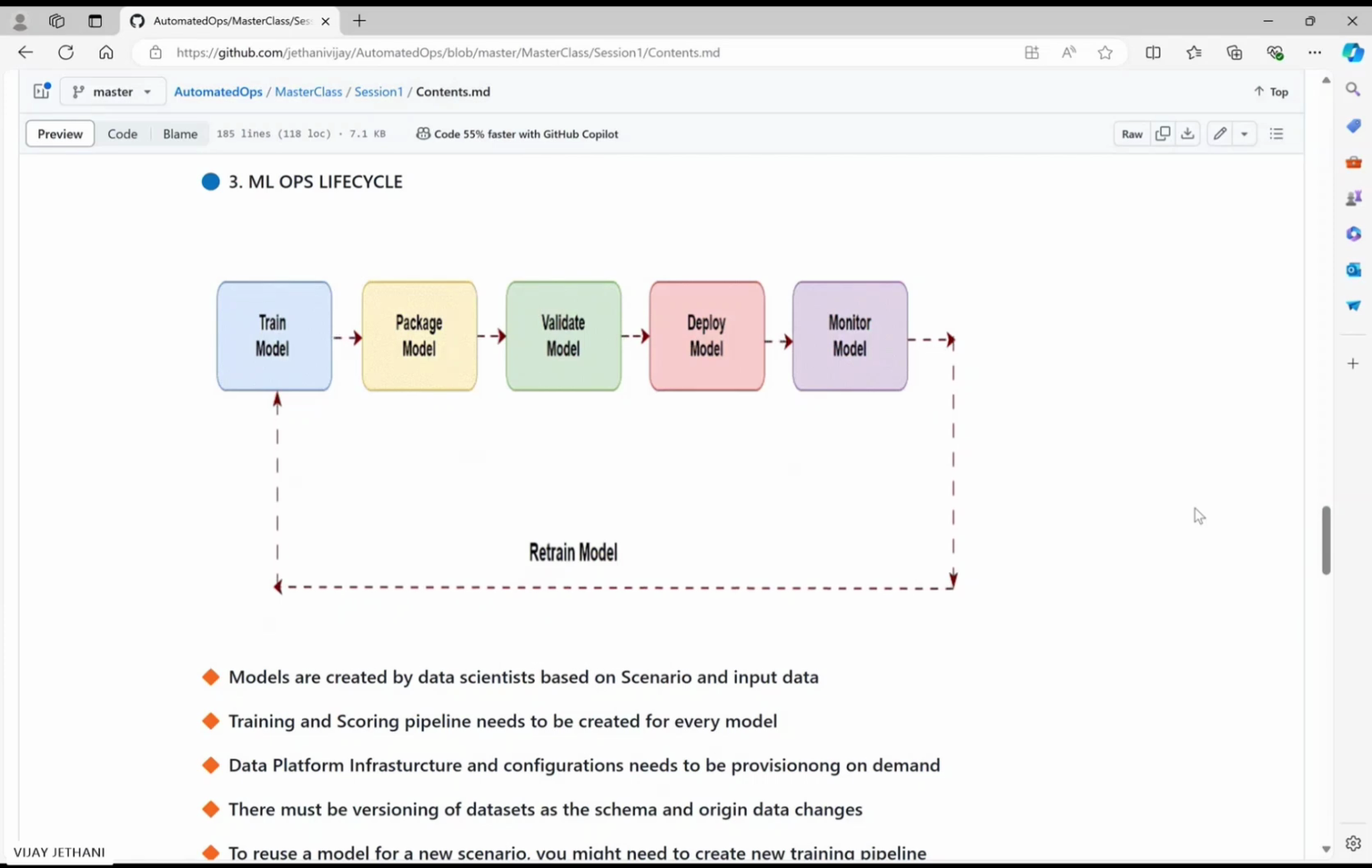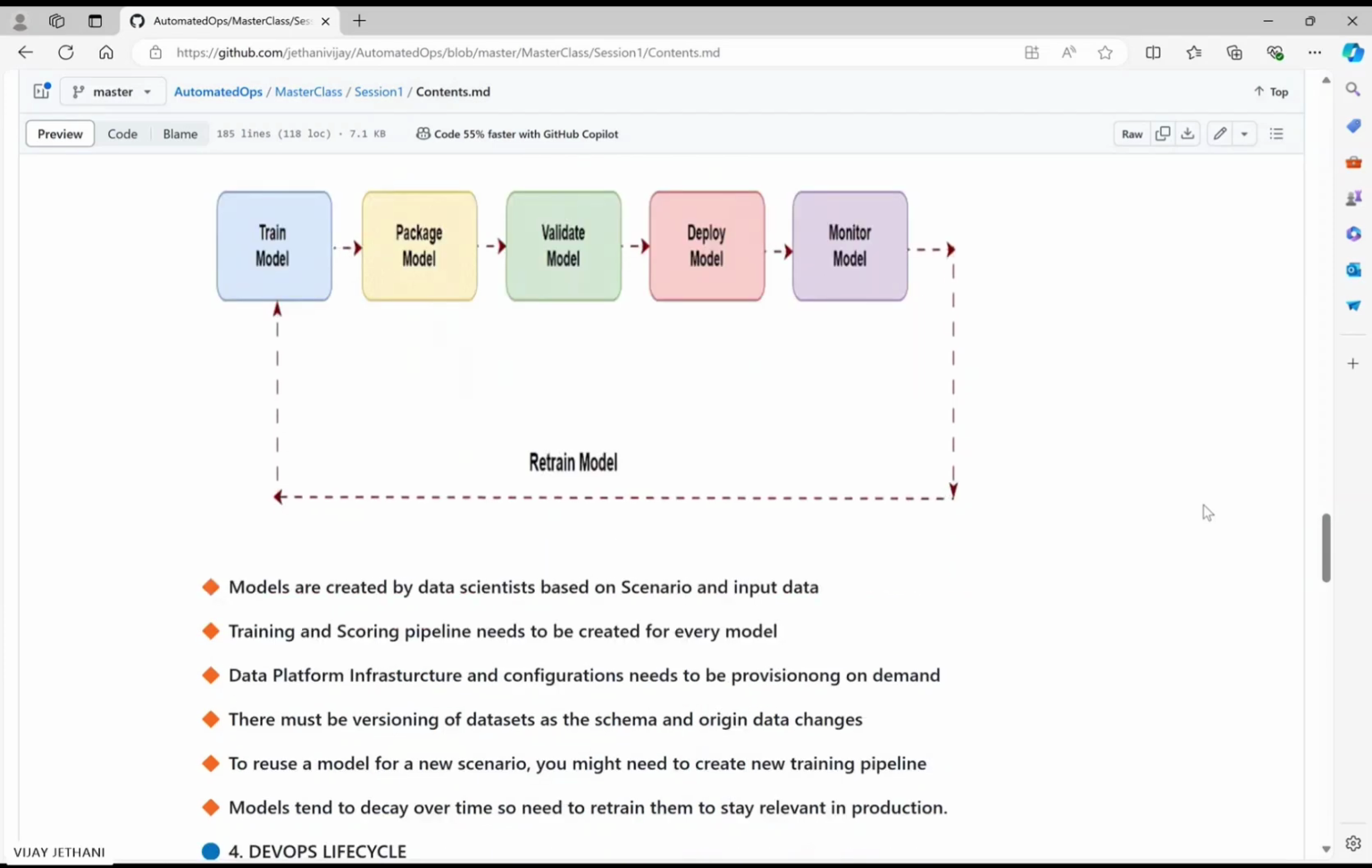So again, sharing some bullet points, and I will pause here for a while before we move further. I'll just read them out before we pause. Models are created by data scientists based on the scenarios and the input data, and training and scoring pipelines. Obviously you need to train it, and then you need to validate, right? That is where the scoring comes into the picture, so you can make sure that whatever you designed is working well.